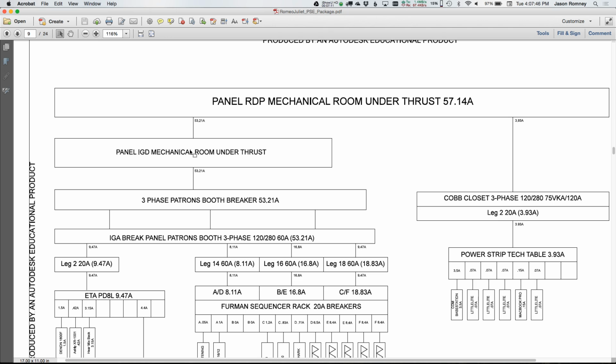So notice how she's saying here where you might find these. This one's found in the patron's booth. This one's found under the thrust, which is actually out here. But this one's in the cob closet, which is where you'd find it. Okay. And if you notice, like if you look at this particular disconnect over here, or look at this.